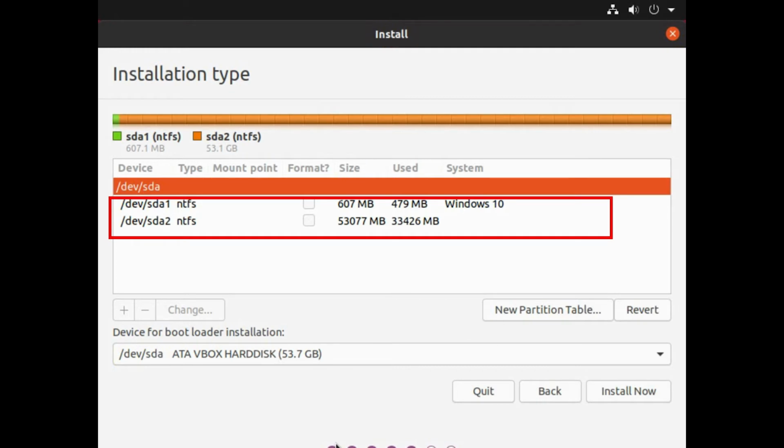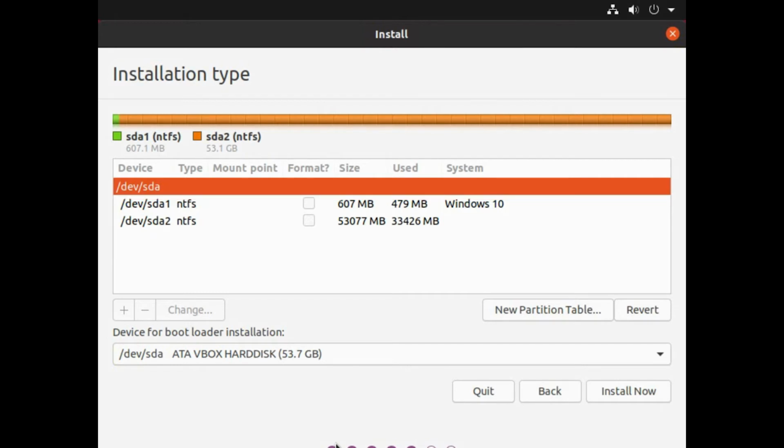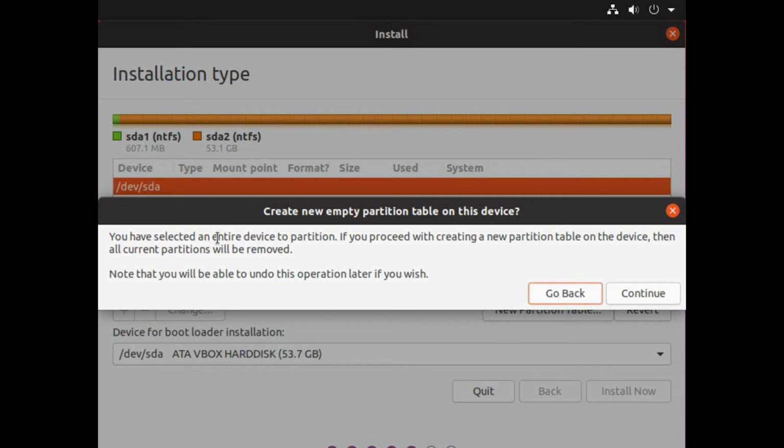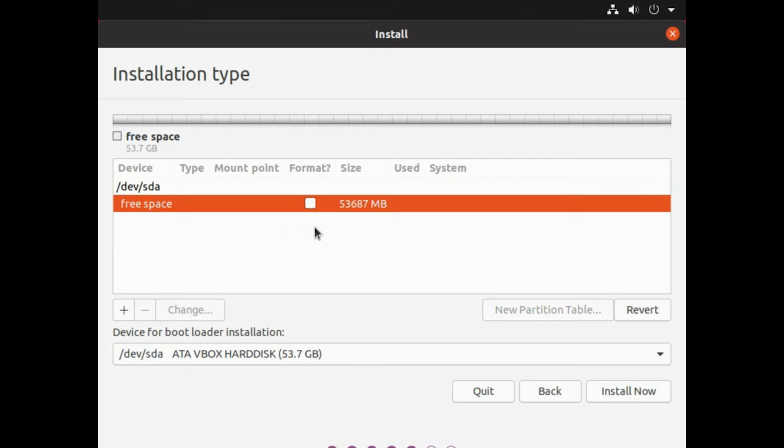These are the partitions which already exists on this drive. In that case, you can either create a new partition table, or delete the existing partitions manually. To create a new partition table, select the device, and click on the New Partition Table button. Remember, if you create a new partition table, all existing partitions will be removed automatically. So, if you wish to keep some partitions, it's better to do it manually. For now, you can use the Revert button to bring back the old partition table.